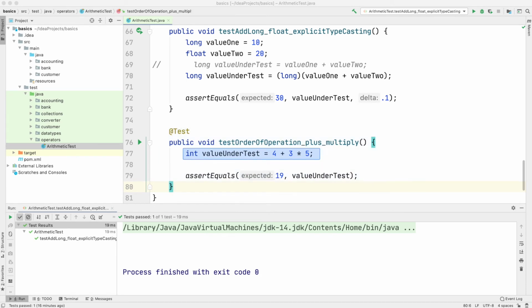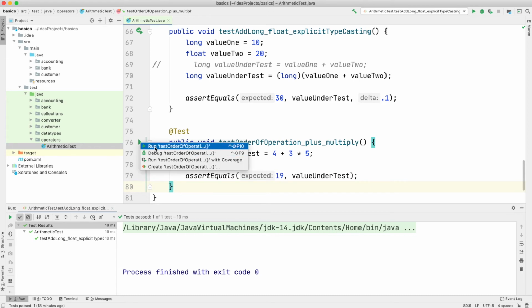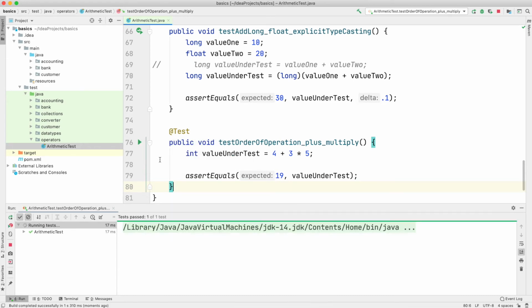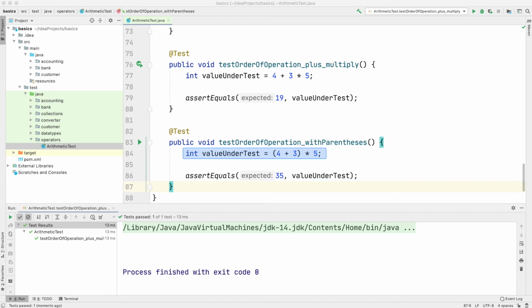Here we create and set a variable. Multiplication happens first, so 3 times 5 is 15. Addition happens next, so 4 plus 15 is now 19. Let's run this test. And it passes. This test shows order of operation with parentheses.